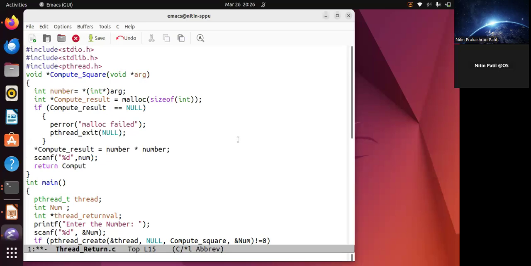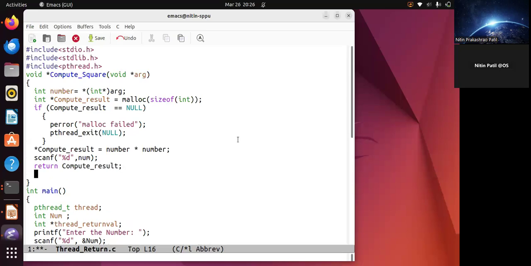Now we have to return the result. Earlier we used to always write return null, but now we are returning an integer, so here we will write return compute result, and then done.